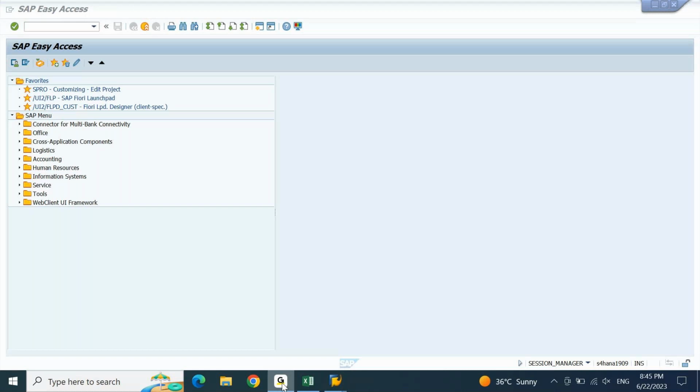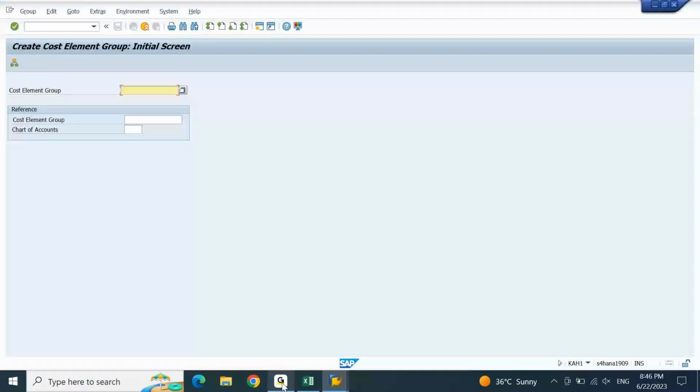What is the transaction for cost element group? KAH1. Go to KAH1, which will open up cost element group. Same way you will be creating cost element group exactly similar to cost center group.